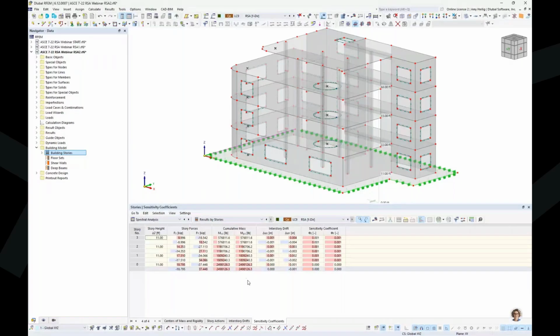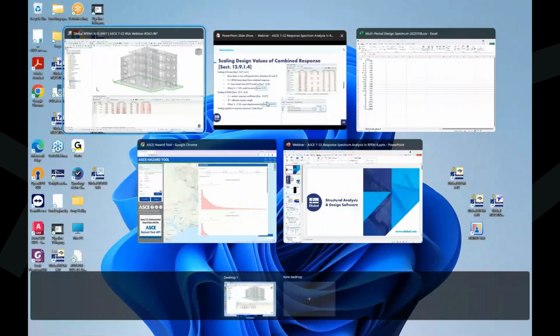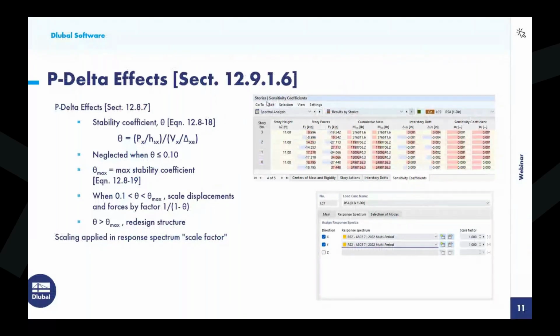I'll go back to the PowerPoint one more time to talk a little bit more in detail about this, because this all refers to P delta considerations. For this, we refer to section 12.9.1.6, which further refers us to section 12.8.7 for P delta. Essentially, we need to calculate what we call the stability coefficient from equation 12.8-18. So we see this equation here, and the building model add-on is actually outputting this directly in those last couple of columns that we saw.